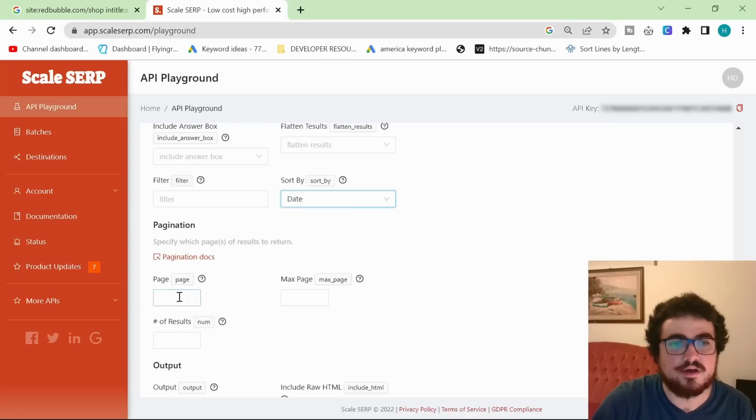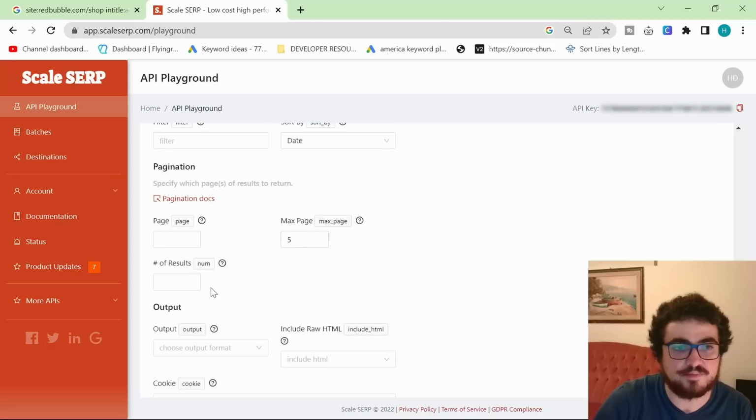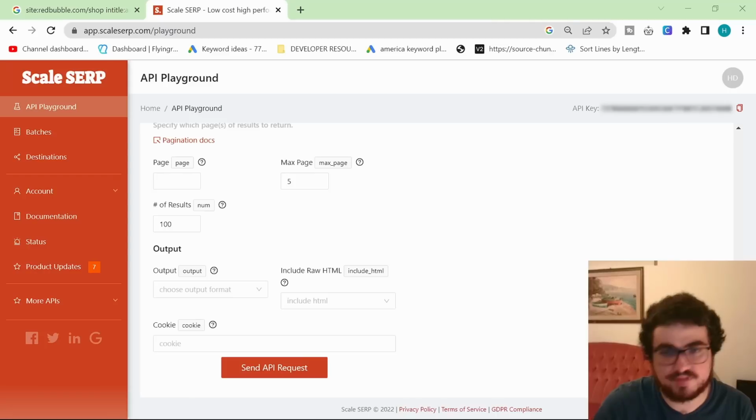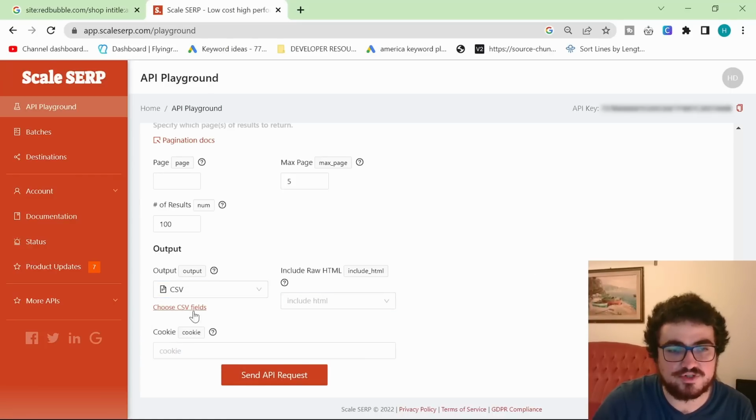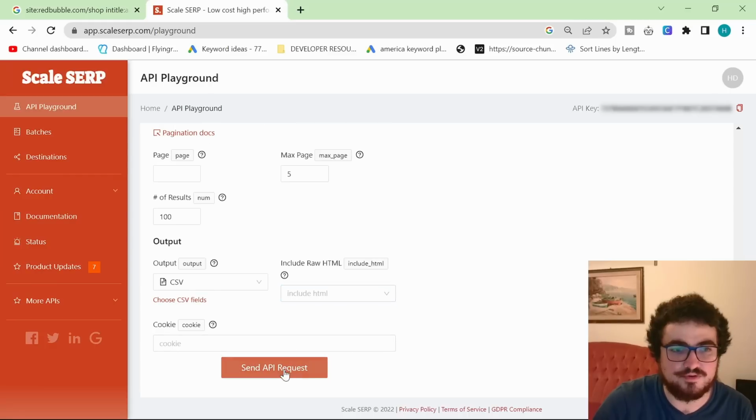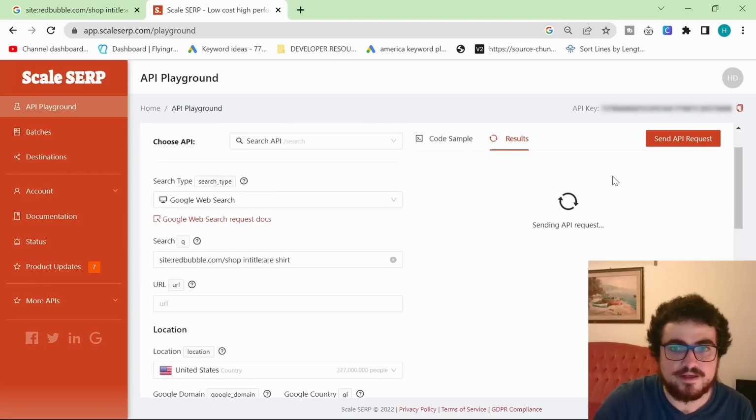date. On the pagination, you can just leave page blank, max page 5, number of results 100. That means that's the maximum you can do basically. This will give us up to 500 results. Output, we want to hit CSV. You can choose the CSV fields, but it's not really necessary, to be honest with you. And then we're just going to hit send API request right here. This will start to load.